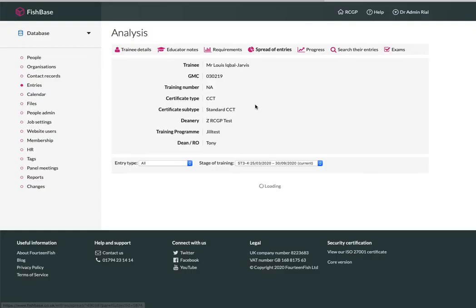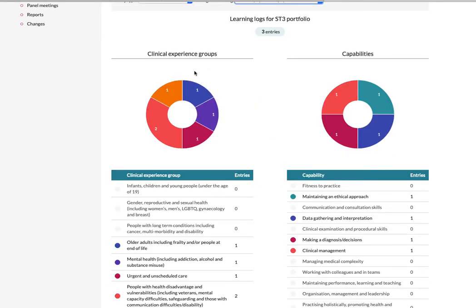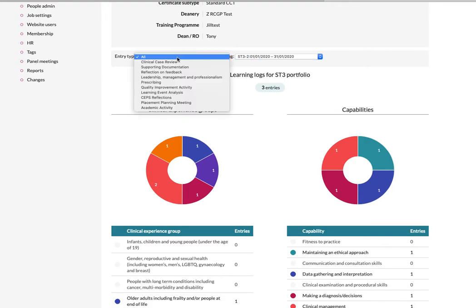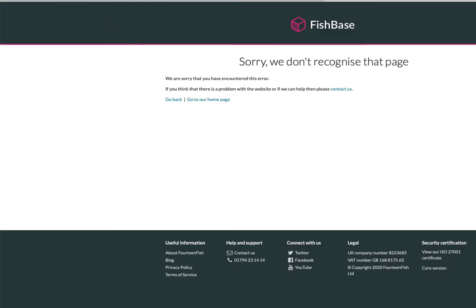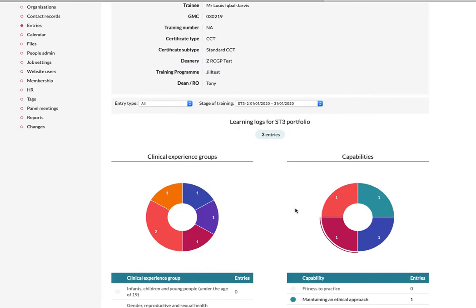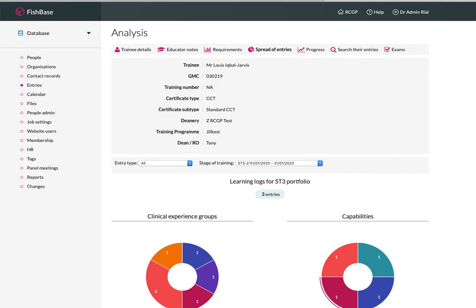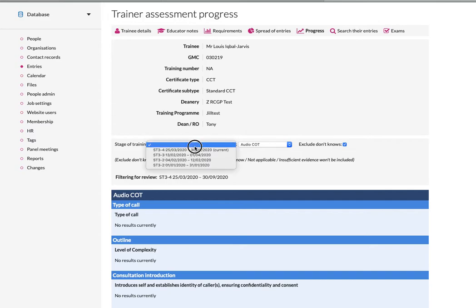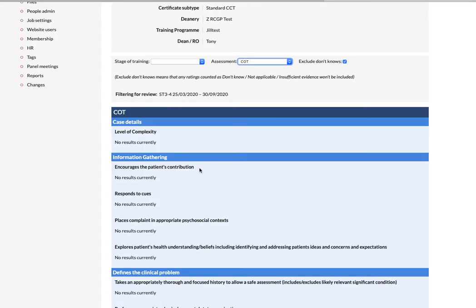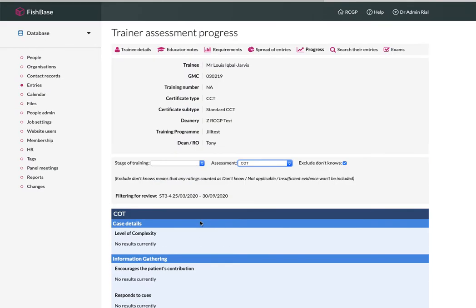Spread of entries, this is showing you their spread, so their clinical capabilities and their clinical experience groups, and you can filter for entry type, or you can filter for stages of training. If you click on these, it will just highlight those particular areas. Then we've got progress, which is all of their assessments. So again, you can filter depending on the stage of training and depending on the assessment, and it will give you their results over a period of time.